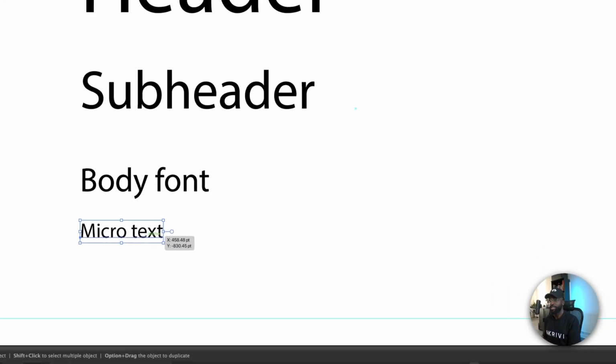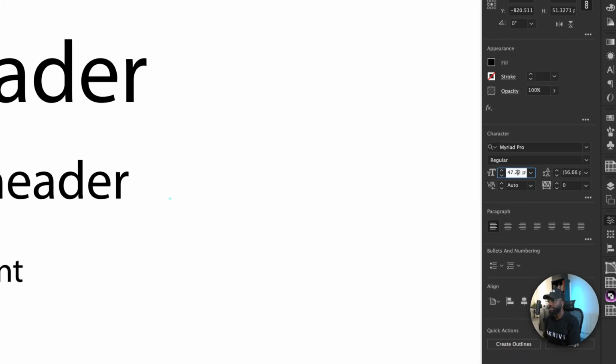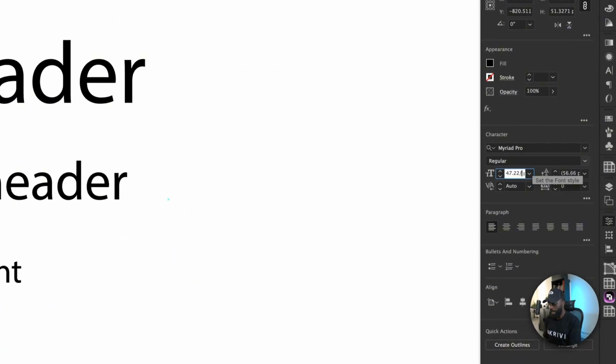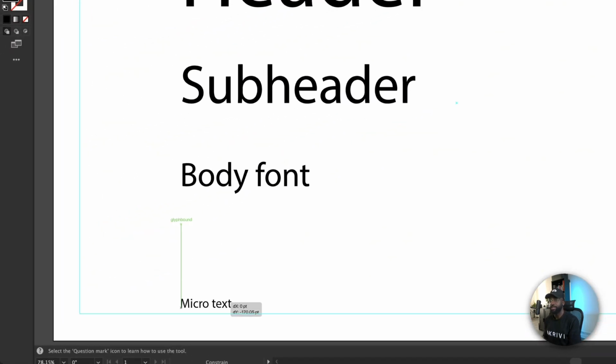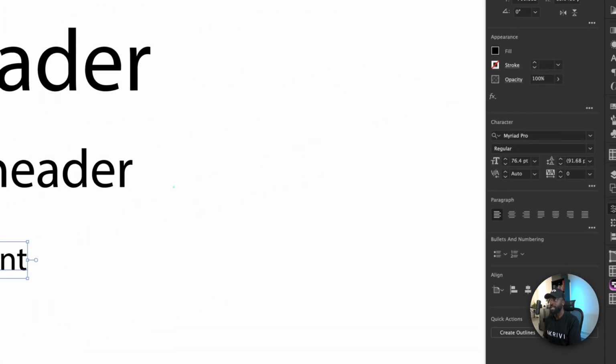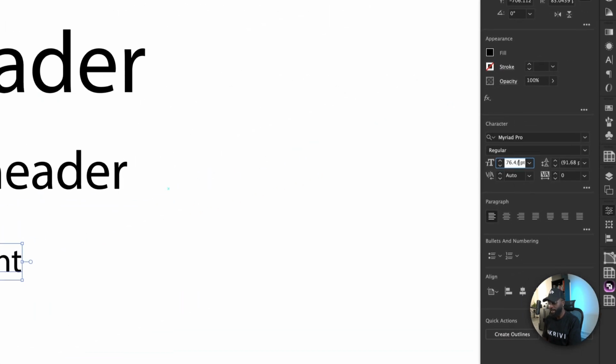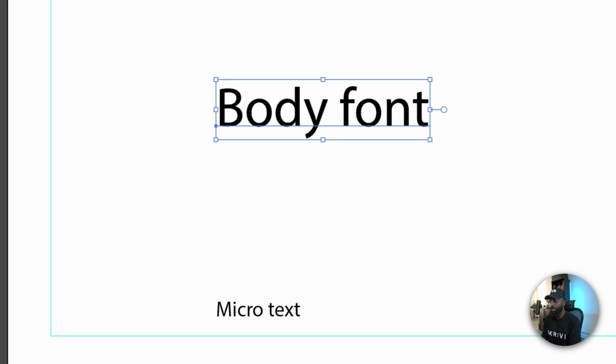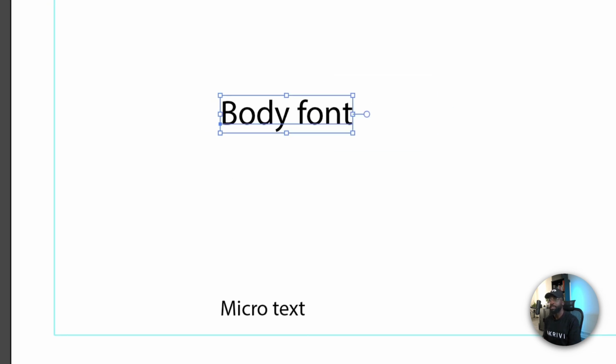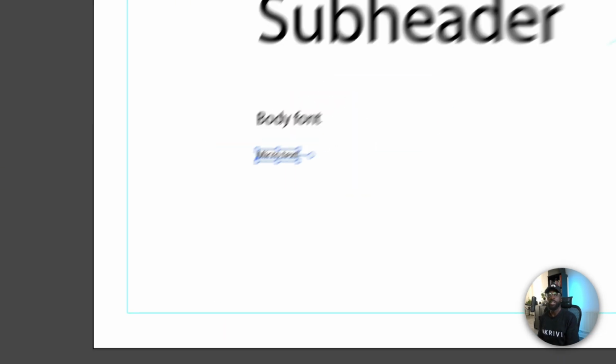I want my micro text to be smaller. So again, I'm going to divide this again by 1.618. And then we have an even smaller micro text. And for body font, I want this to be slightly smaller again. So divide by 1.618. And we have a smaller body font. So now we have this.